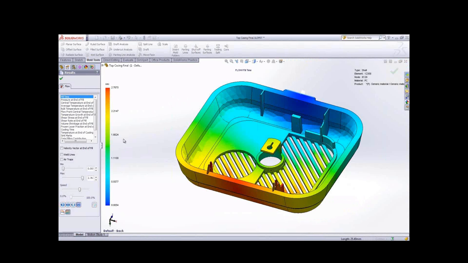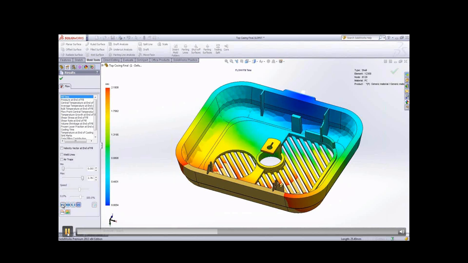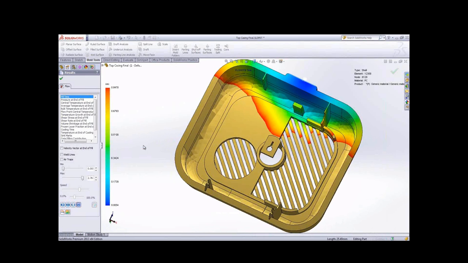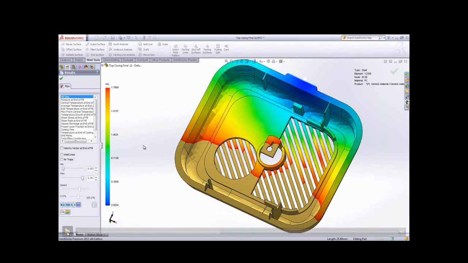To gain further insight, we can animate the fill time plot. Here we are looking at the profile of the melted plastic as it travels in the mold cavity. One of the major problems that we have here is a phenomenon called racetrack effect. That's usually caused by a relatively thick wall section where the plastic in one area of the part races ahead of the flow front in the rest of the part.